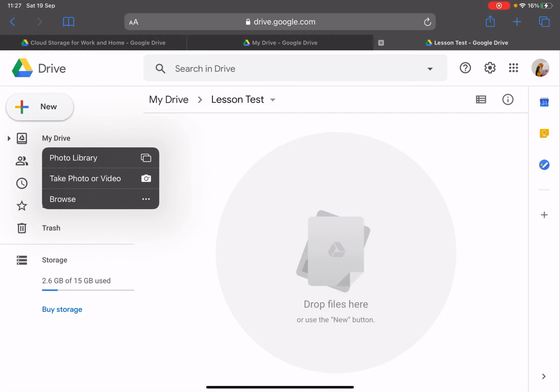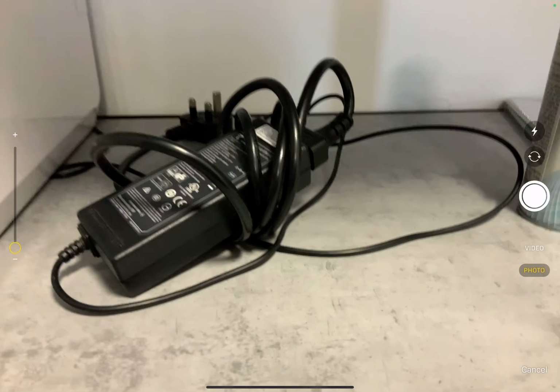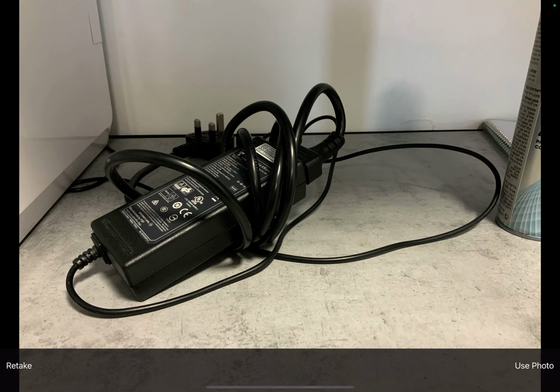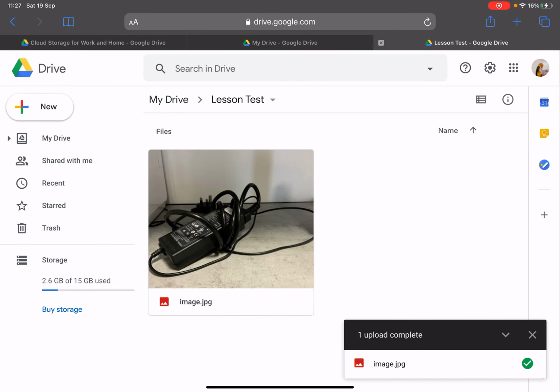Let's just demonstrate it. I'll take a photo. Let's take a photo of this charger. And let's use this photo. It's uploading. As you can see, I now have it in the Google Drive. And I'll open the drive on my phone, and you will see that it will now appear there.